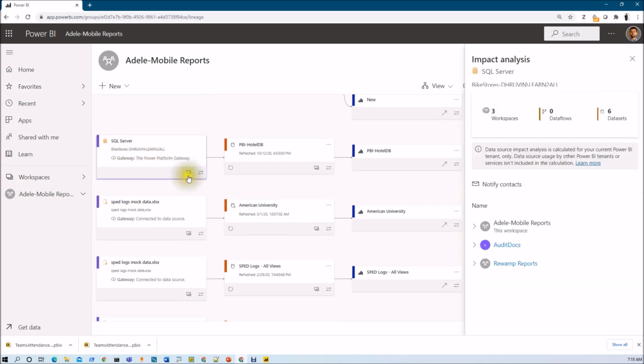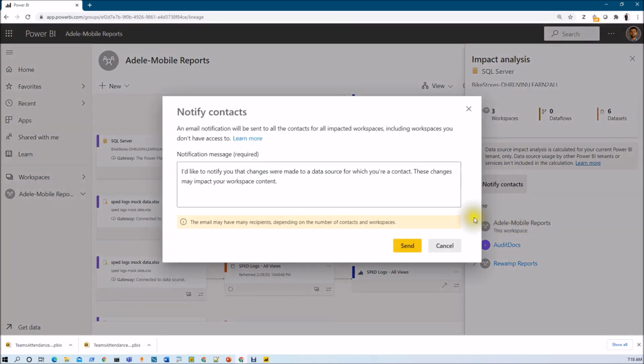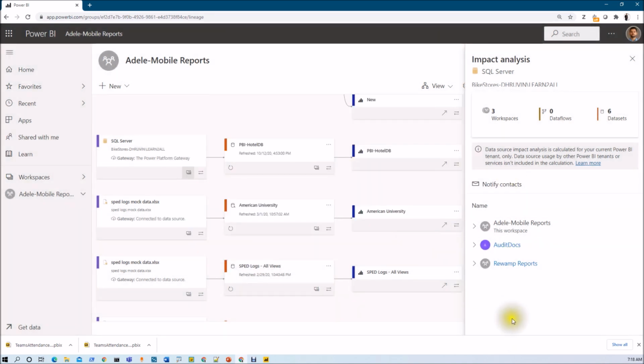We just need to click on this impact icon, and it will show that it is used in 3 different workspaces, 0 data flows and 6 different data sets. So these are the things which will be affected. What we need to do here is click on this notify contacts option, and it will notify all the users we have set as the contact list for those particular workspaces. It will send an email notification to them that this data source is going to be affected at this time and this time, right?